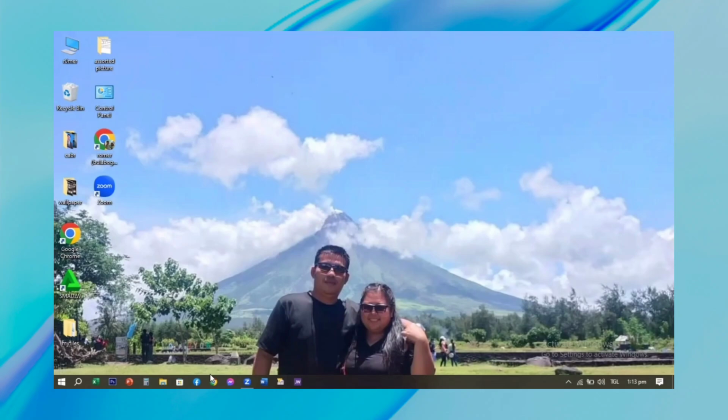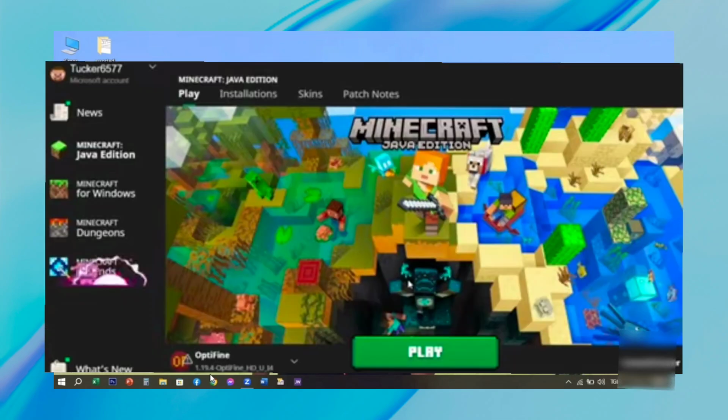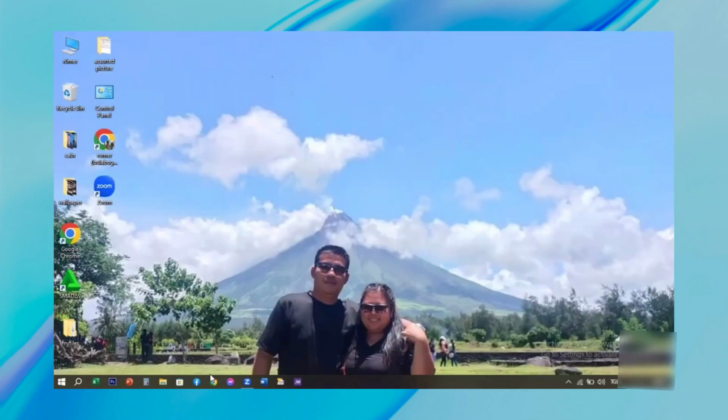If you already own Minecraft Java, all you need to do is open up the Minecraft launcher like this. And on the left side, make sure you select Minecraft for Windows. It is also known as Minecraft Bedrock, and press play.